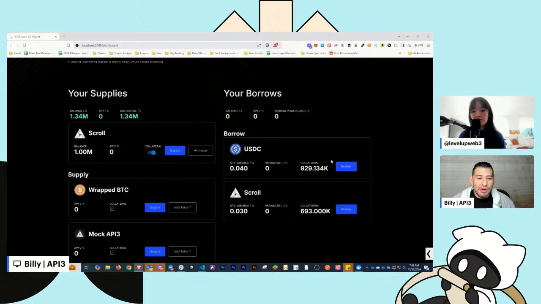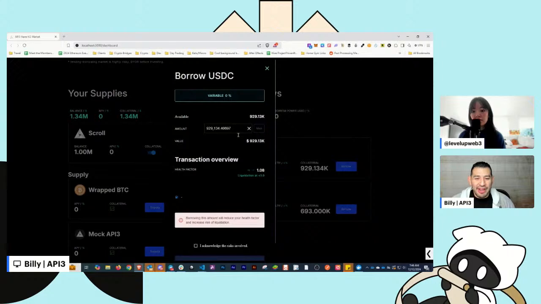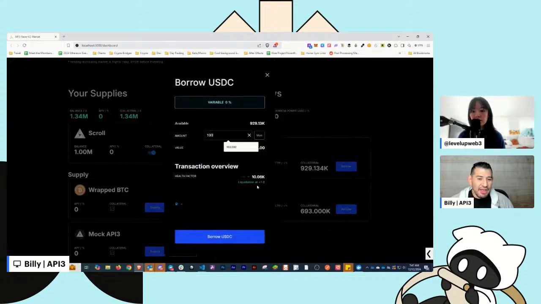So I'm going to go crazy. I want to borrow USD because I want to buy way more scroll, right? I want to leverage my position and max it out here. I want to max the entire amount, which is 70% of my loan to value. You see this health factor right here? This is telling me I'm maxing out my position. If I were to borrow 1,000, my health factor is like 10K.